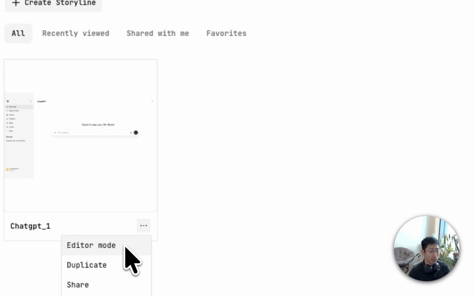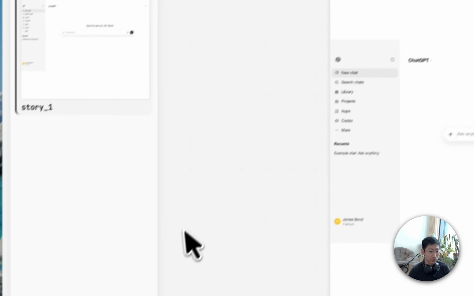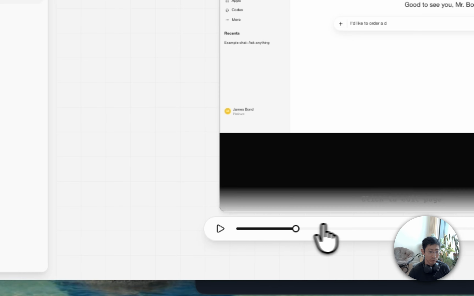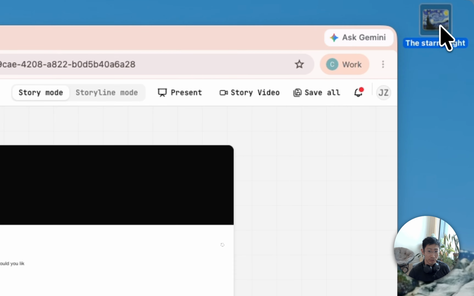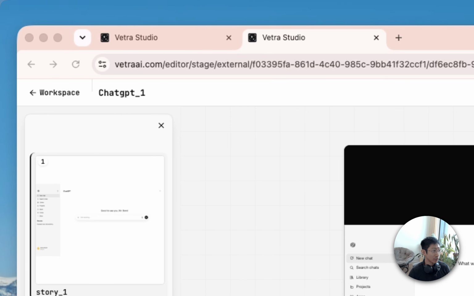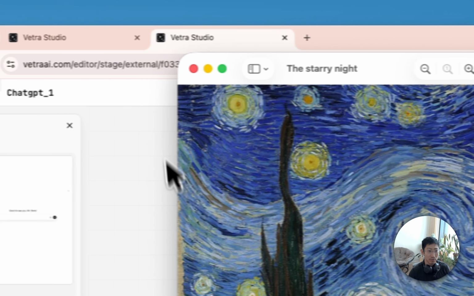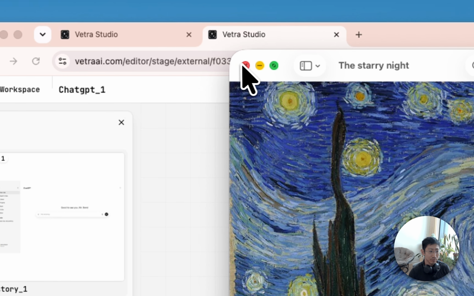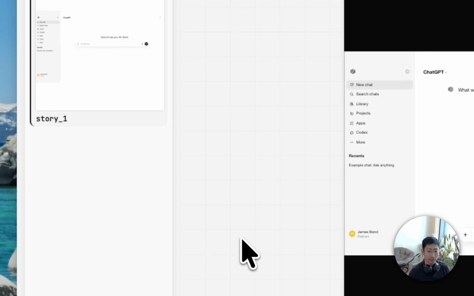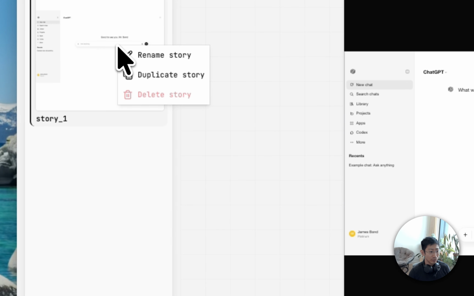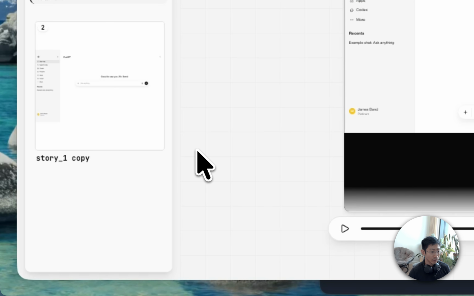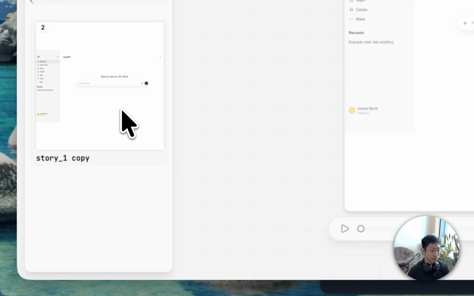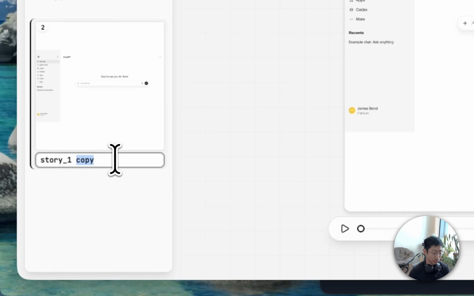Okay, this is the conversation demo that we created last time. And what I'm going to do is adapt the style to the Starry Night, and let's have a look at how to do that. First, let's just duplicate the story. Let's rename it to something else.